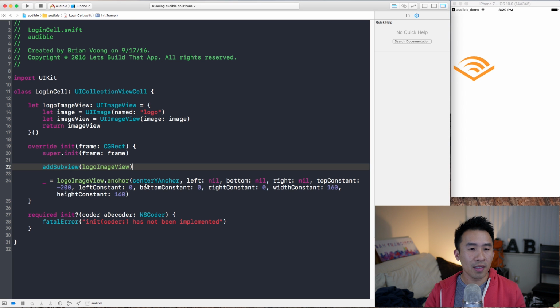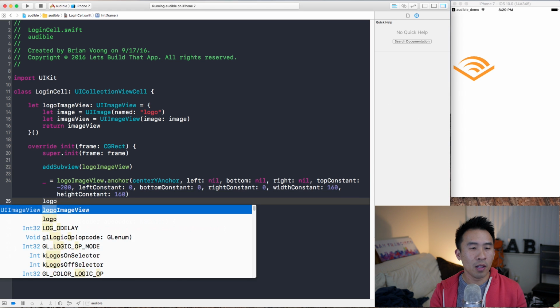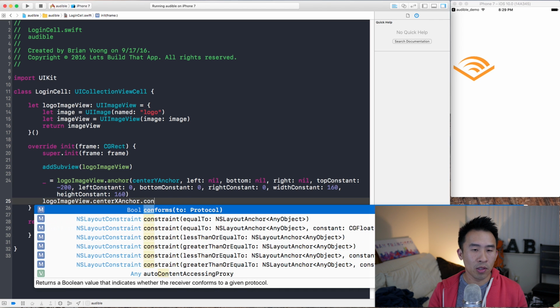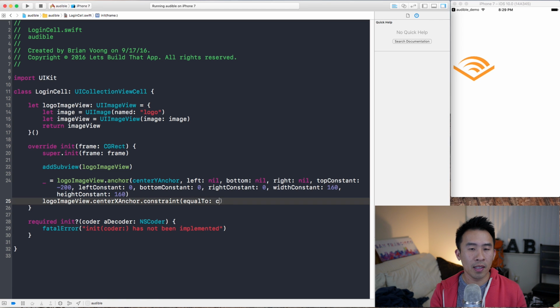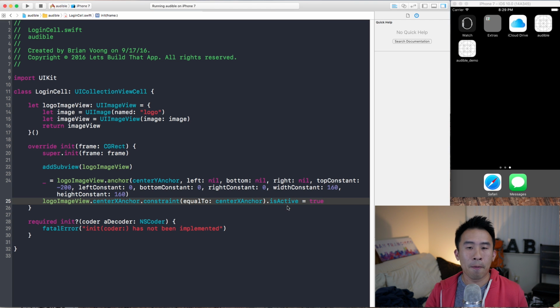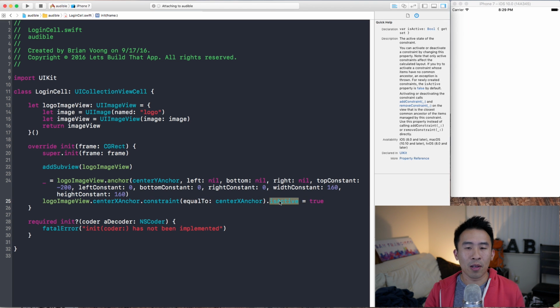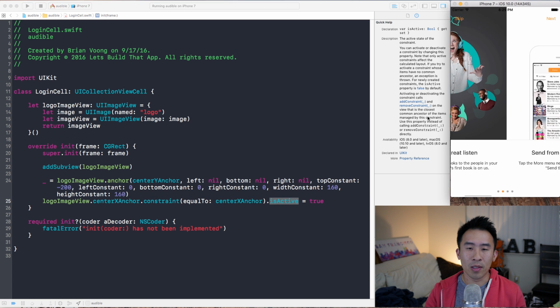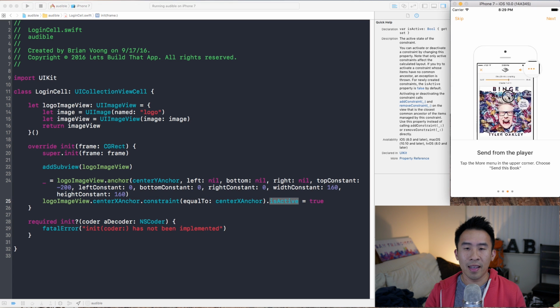is not exactly centered. So let's go ahead and say logo image view center X anchor, which is that. Constrain to, let's see, this right here, center X anchor. And let's say is active equals true. That'll bring the X value directly in the center of our cell. And in Swift 3 syntax, this is now called is active instead of just active, which follows what a lot of languages now call Boolean values with this is syntax.